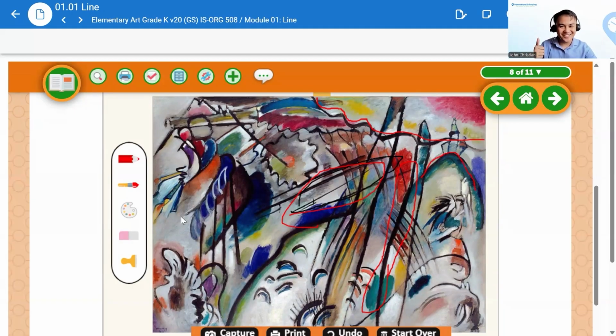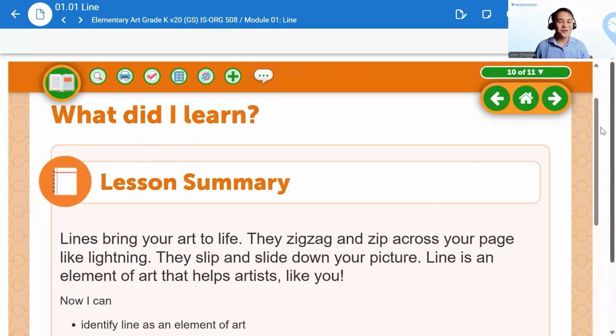Great job, young artists. Now that you know the different types of lines, it's time to wrap up our art adventure. What a great experience. Remember, little explorer, that lines bring your art to life. They zigzag and zip across your page like lightning. They slip and slide down your picture. Line is an element of art that helps artists like you.